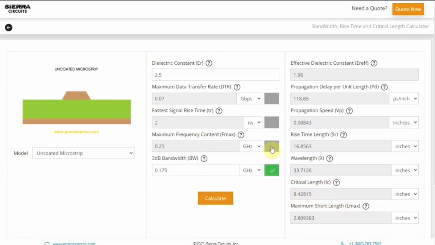If you'd like to change your second input parameter, you can simply select the respective checkbox and enter the value. For instance, let's select maximum frequency content and enter 4 GHz. Click on Calculate to view the updated results.